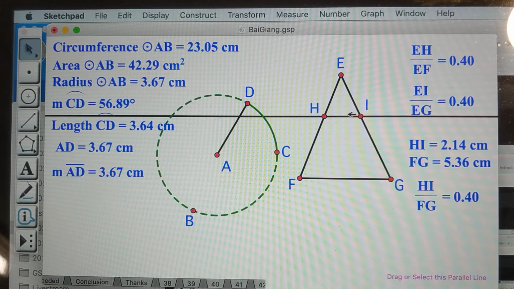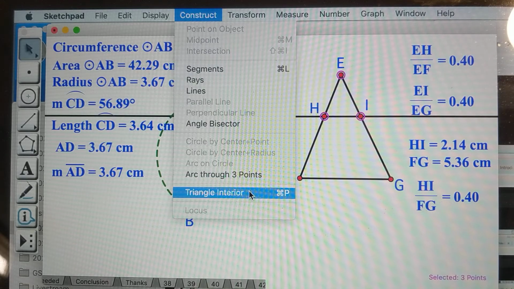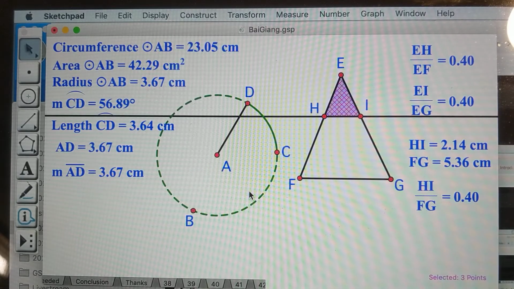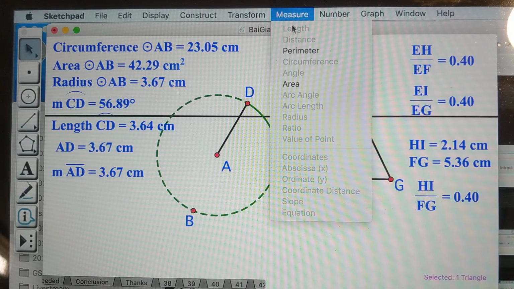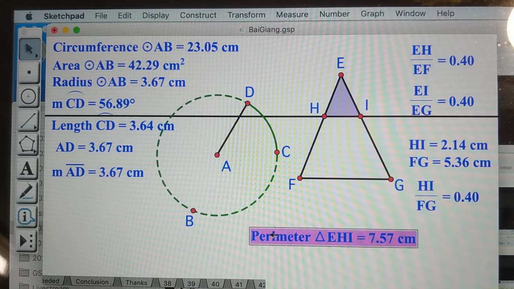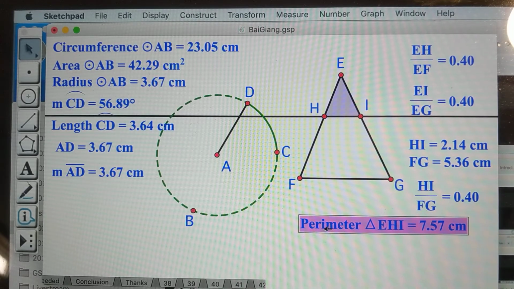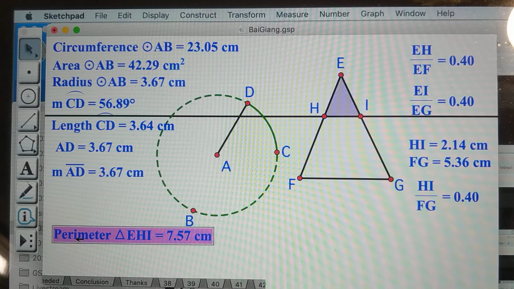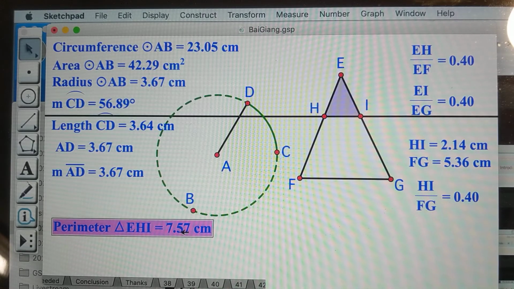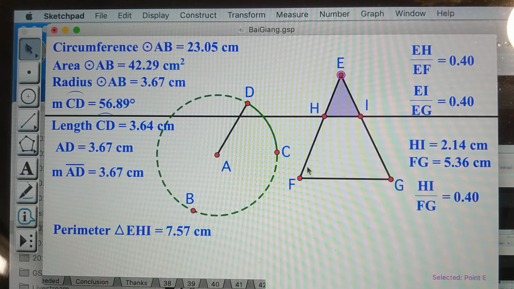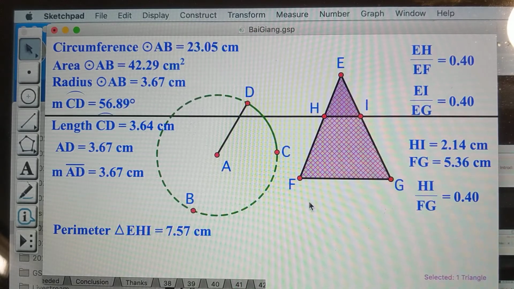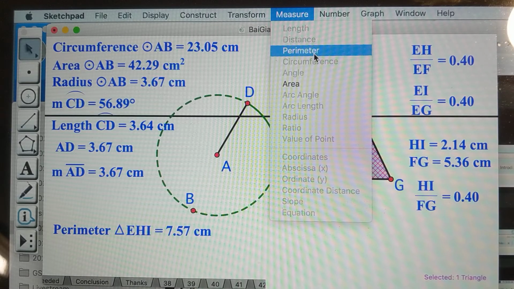Another calculation is that we select the 3 points E, S and I, and we construct the triangle interior. We go to the measure menu and calculate the perimeter. Perimeter, which we put here, and do it again for the triangle EF3. We construct a triangle interior, and then measure the perimeter.